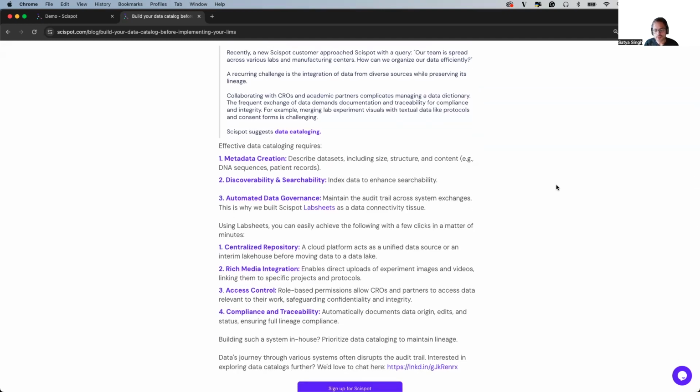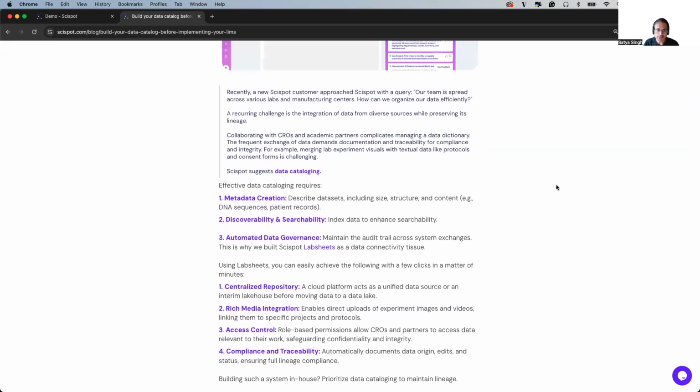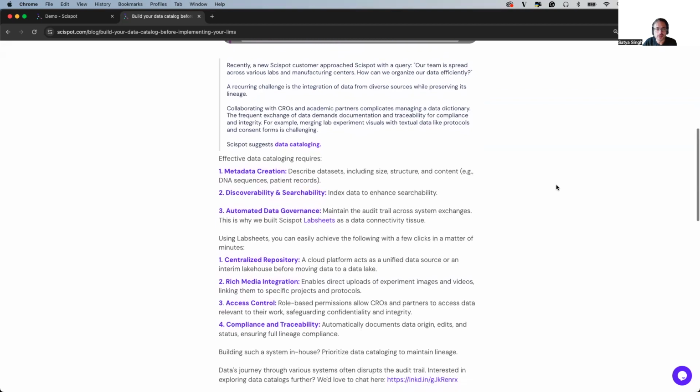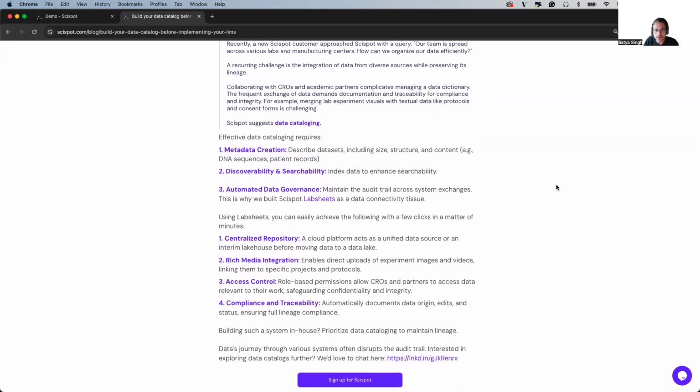So before I get into the Scispot features, some of the key things that I recommend when I have these conversations is metadata creation. Make sure that you describe your data set and label it correctly. Discoverability and searchability: is your data prepared for indexing? And then having some sort of governance around it.